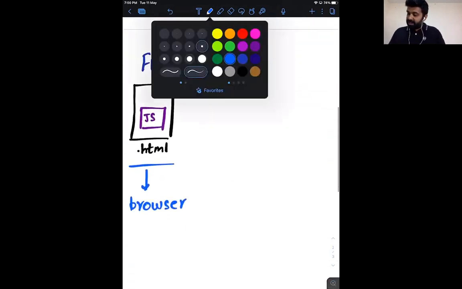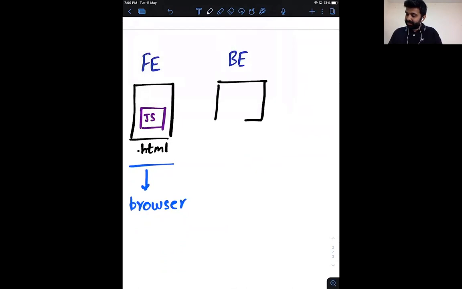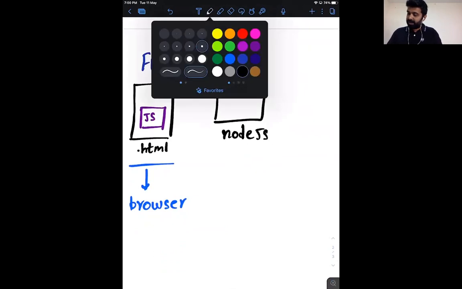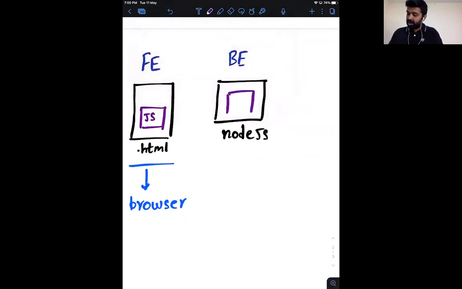Now, if you want to execute JavaScript on the backend, you need to have Node.js installed. Only inside Node.js will you be able to run JavaScript. That's how it is. I don't want to get into Node and the entire architecture of Node, but just be aware that if you want to execute JavaScript outside the browser, you need to have Node.js installed. If you want to execute it on the front end, you need to have it inside HTML.